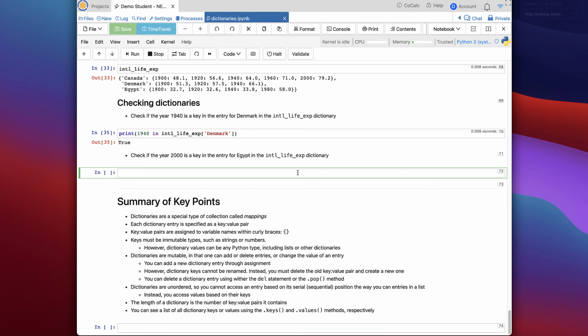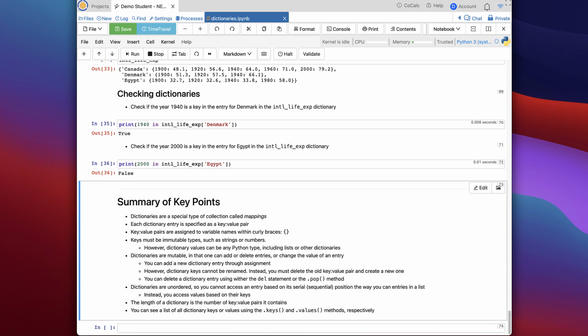And then finally, we want to check if the year 2000 is a key in the entry for Egypt in the International Life Expectancy Dictionary. So basically doing the same thing as the last one. So print 2000 in INTL Life EXP and specify this time Egypt. And that's false. So we didn't have an entry for the year 2000 for Egypt. All right, so that brings us to the end of the lesson.